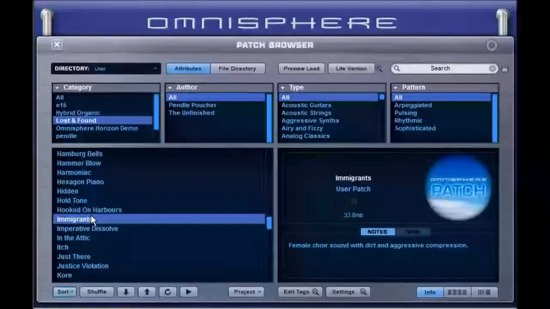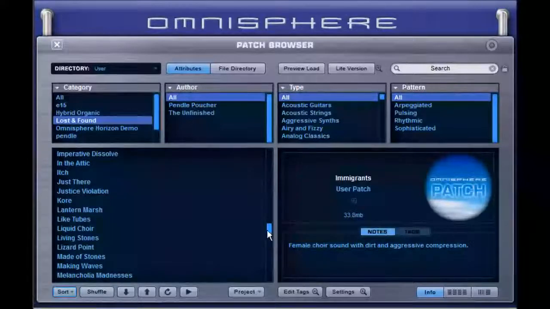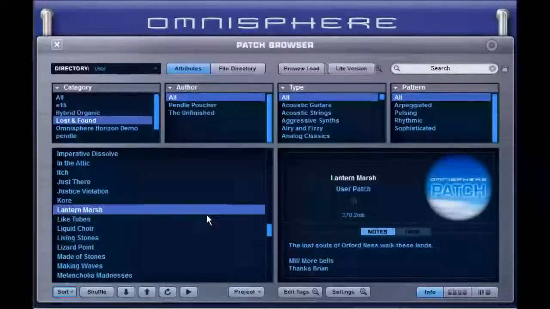Lovely ladies. There are quite a lot of lovely ladies in Omnisphere already, and it's nice to use them. Another Brian Eno-y one.